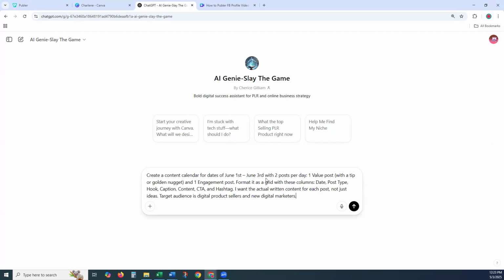So June 1st through June 3rd, I'm going to ask for 2 posts a day: one, a value post with a tip or a golden nugget, and another one for an engagement post. The format will be a grid, the reason being I like to copy and paste into Excel. The columns are the date, the post type, which would be either value or engagement, a hook, a caption, the content, the CTA, and a hashtag. I said I want the actual written content for each post, not just ideas. And the target audience is digital product sellers and new digital marketers. So there's the prompt.